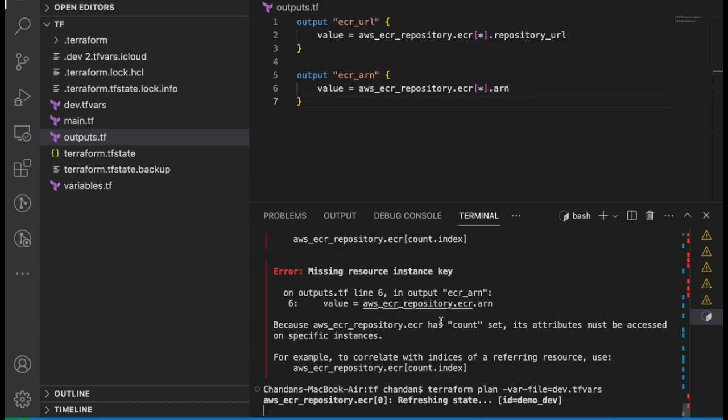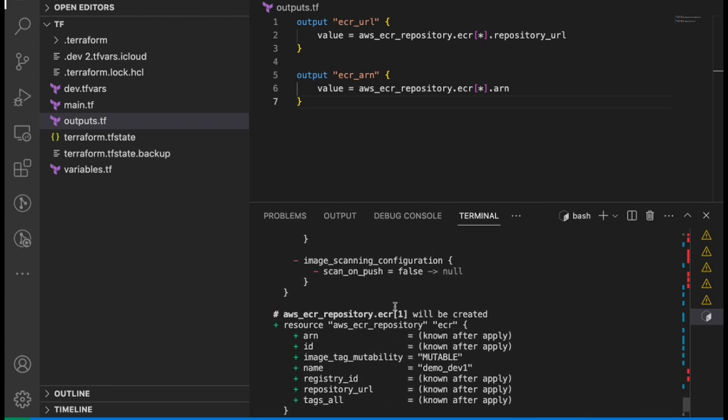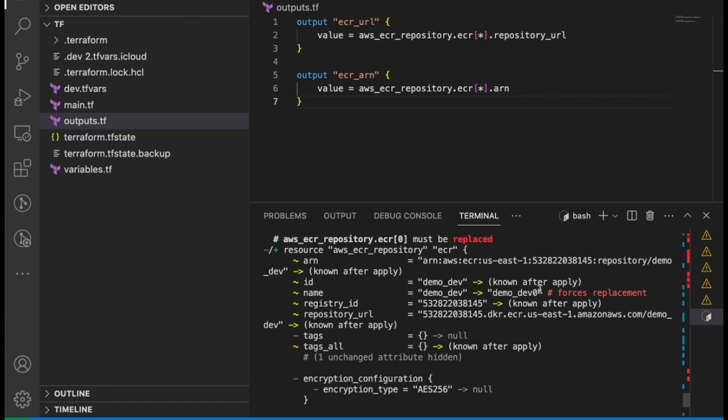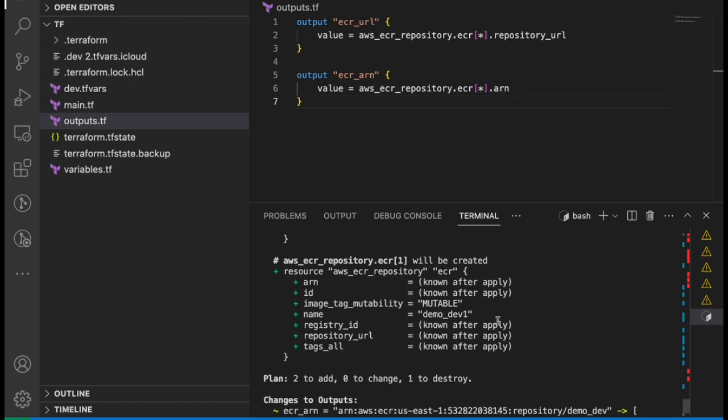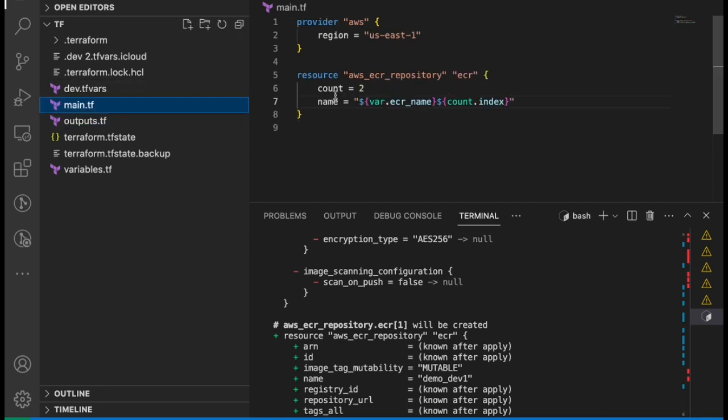Let's run the plan, and this time we can see we have two resources. So this will be replaced because we have just changed the name from demo dev to demo dev 0. That 0 is coming from that index. And second resource, we can see that's a new resource, demo dev 1. So that's also coming from index. So this time we are not duplicating the code, we are just making use of meta argument count, and we are providing that count.index. So this is kind of using the index from 0 to 1 because the count is 2.